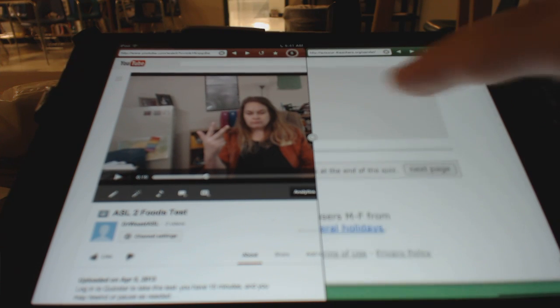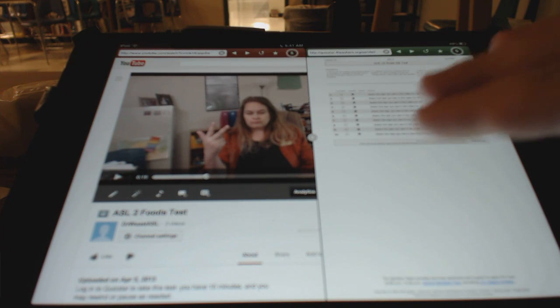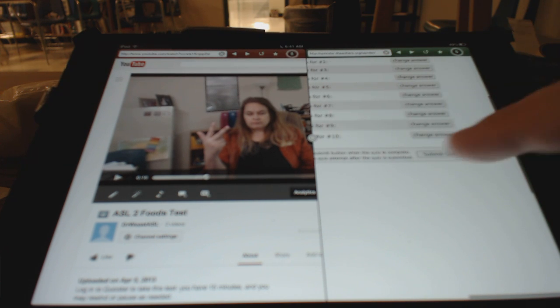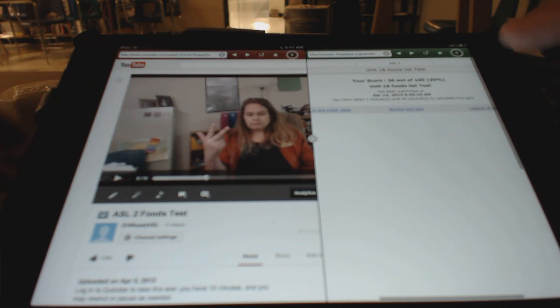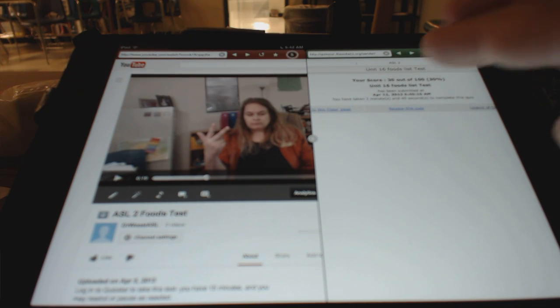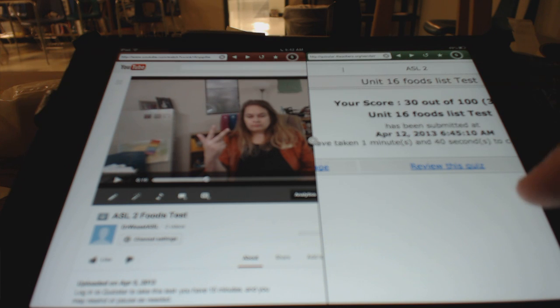And when you're done, you say next page. And then it wants you to double check your answers. They're not written, so I don't need to redo them anyway. Here's my ending. I got 30 out of 100, so that means I did not do well.